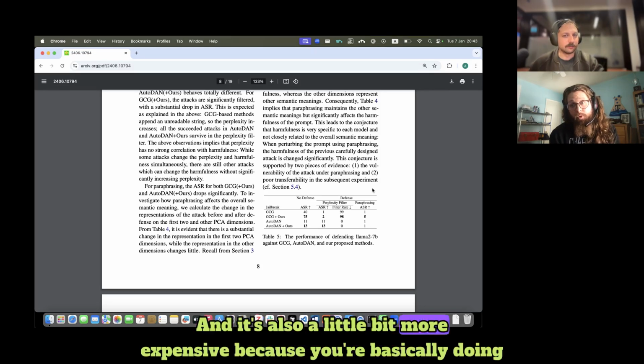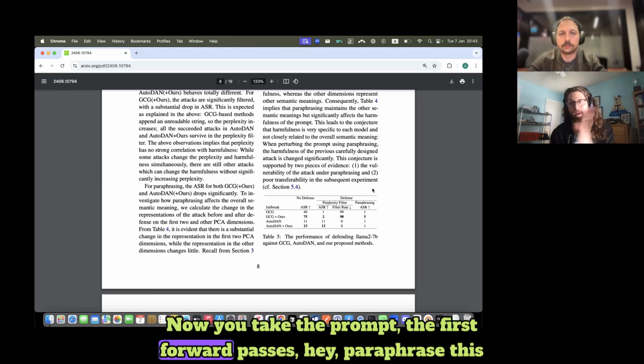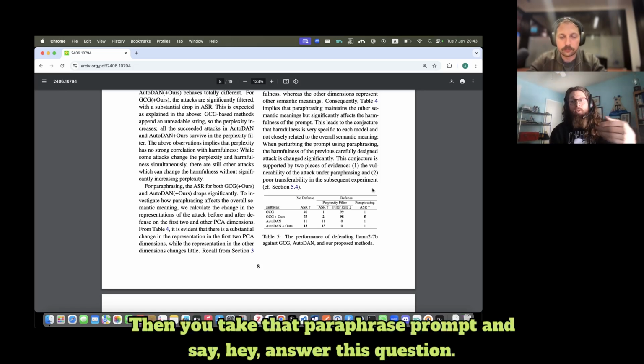And it's also a little bit more expensive because you're basically doing 2 forward passes per prompt now. You take the prompt, the first forward pass is, hey, paraphrase this prompt. Then you take that paraphrased prompt and say, hey, answer this question.